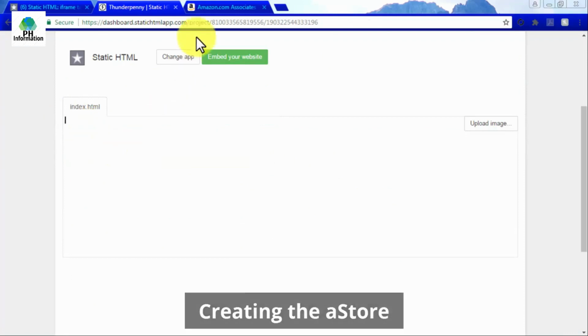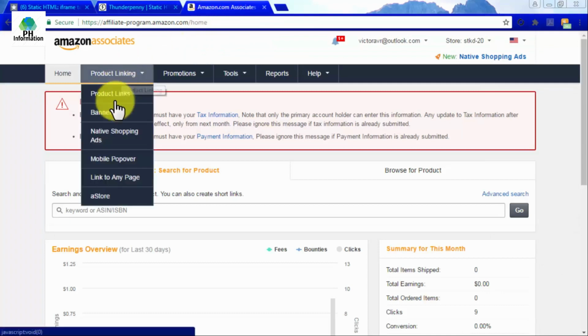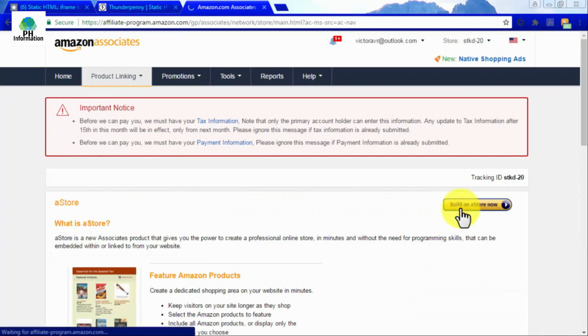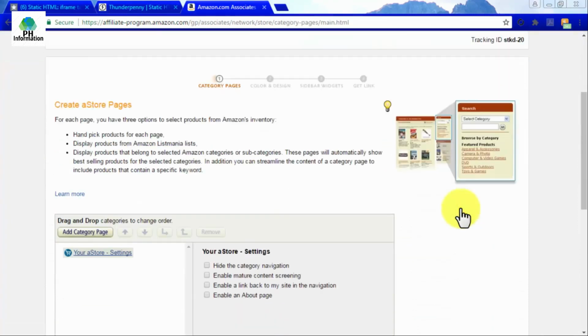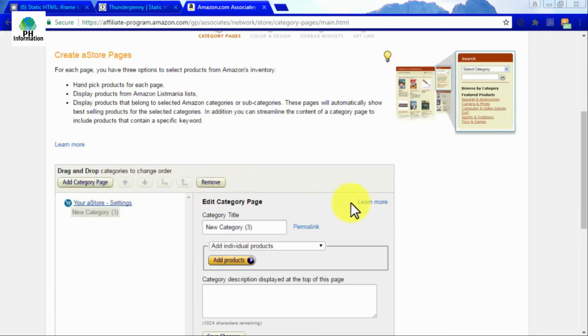Creating the A store. Now go to your Amazon Associates account. In the Product Linking tab, click on A Store and then on Build an A Store Now in the following screen to create and personalize your new A store. Start personalizing your A store by selecting categories to display products from the Amazon inventory. Click on Add Category Page, and in the Enter Title field, enter the name of your category as you want it to appear on your A store.